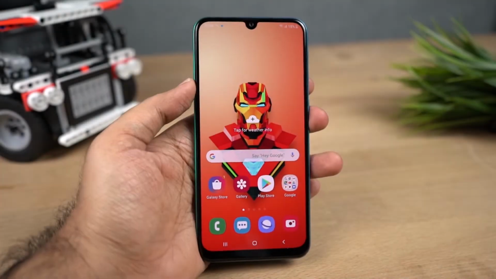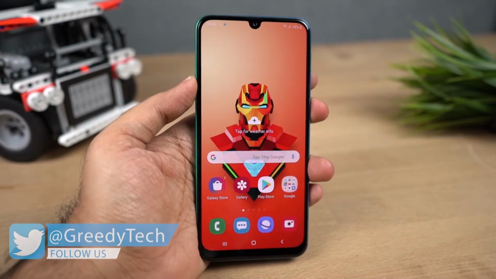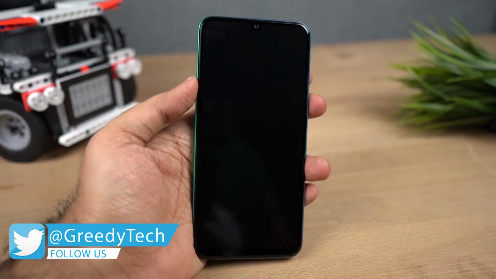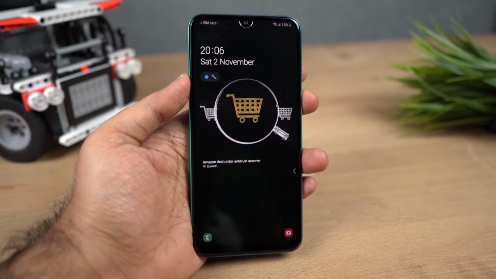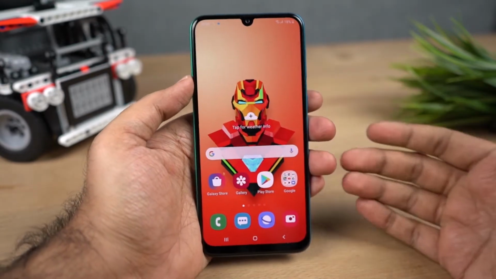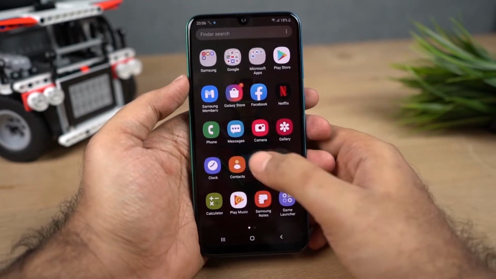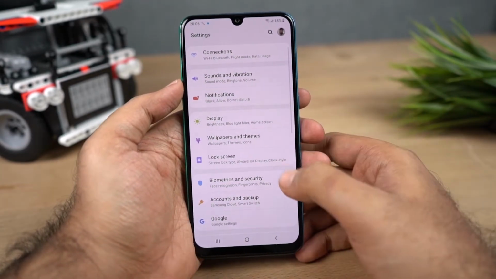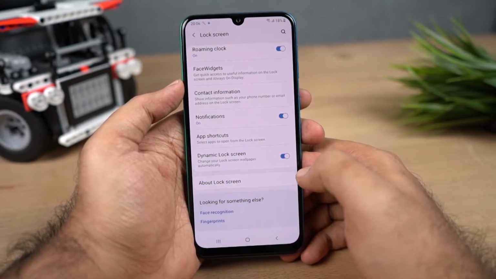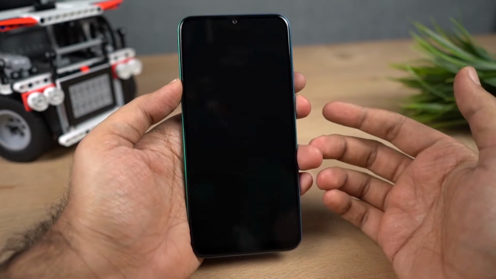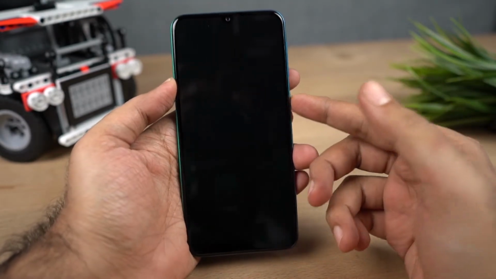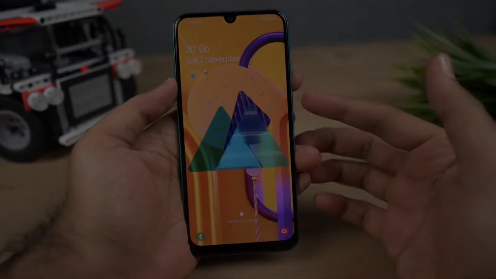Now with that said, first I'm going to start off by disabling this dynamic lock screen wallpaper. Every time you go to the lock screen, you see a different wallpaper. Some people like it and some people don't. And if you're like me who hates this feature, you can disable it from settings. Just go to settings, select lock screen, scroll and then select dynamic lock screen. Just disable this toggle and now you'll have a fixed lock screen wallpaper. And this is the lock screen wallpaper that comes right out of the box.